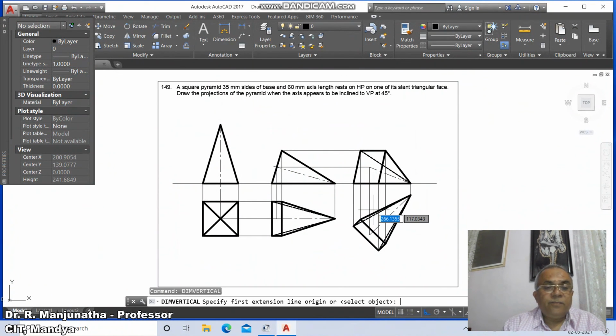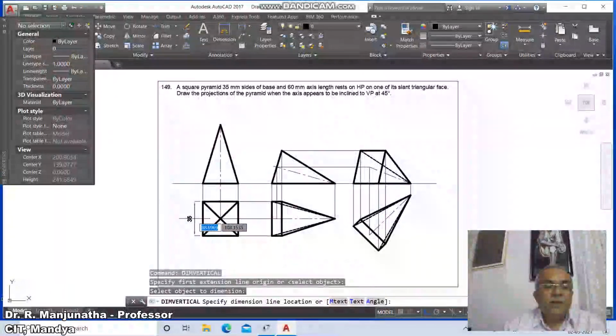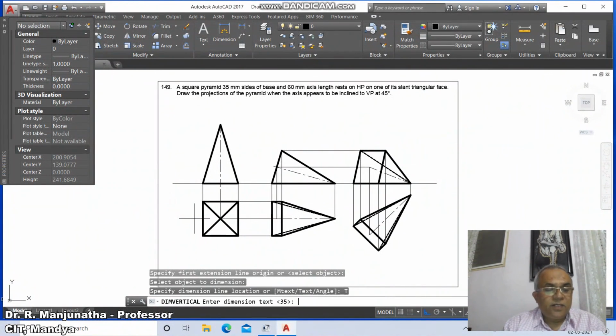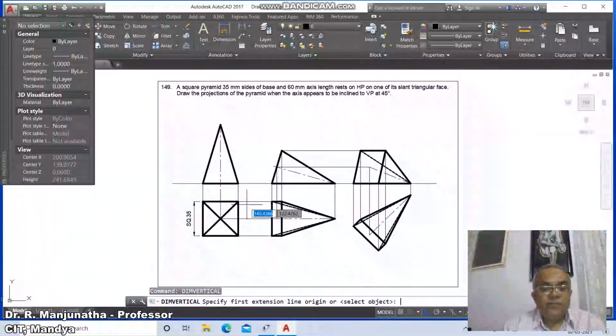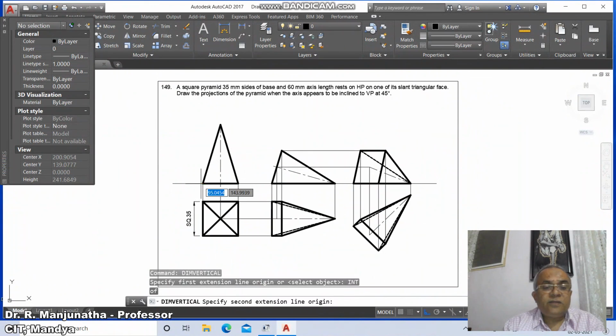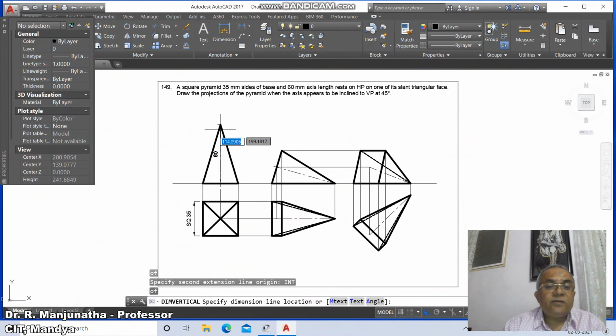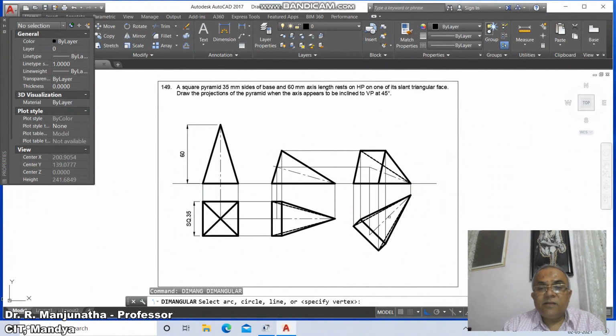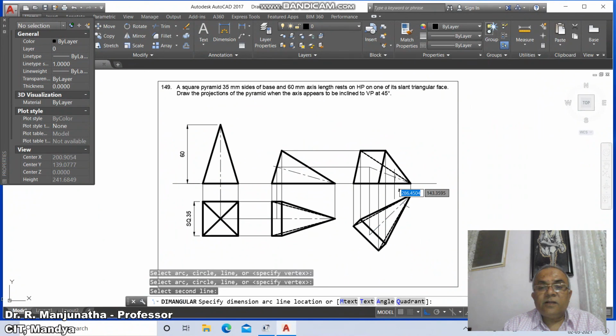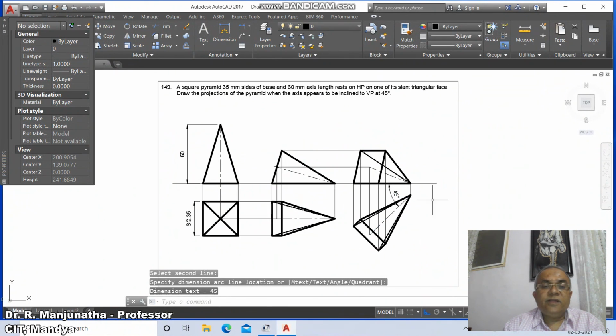The dim vertical. Select this line. Here rotate text. Type SQ35, square of 35 mm. Then go to dim vertical. Take intersection point of this and intersection point of this, and take this distance as 60. Dim angular, you select this line and you select this line, take the distance as 45 degrees. Then go to the text.